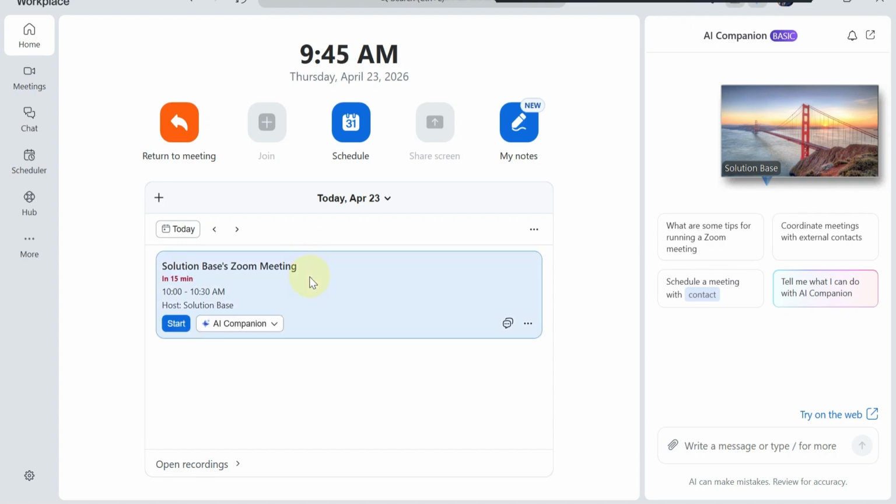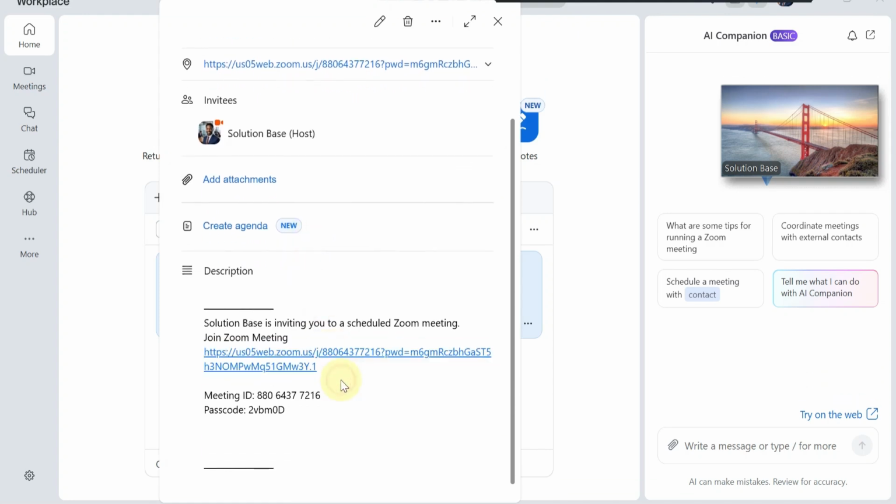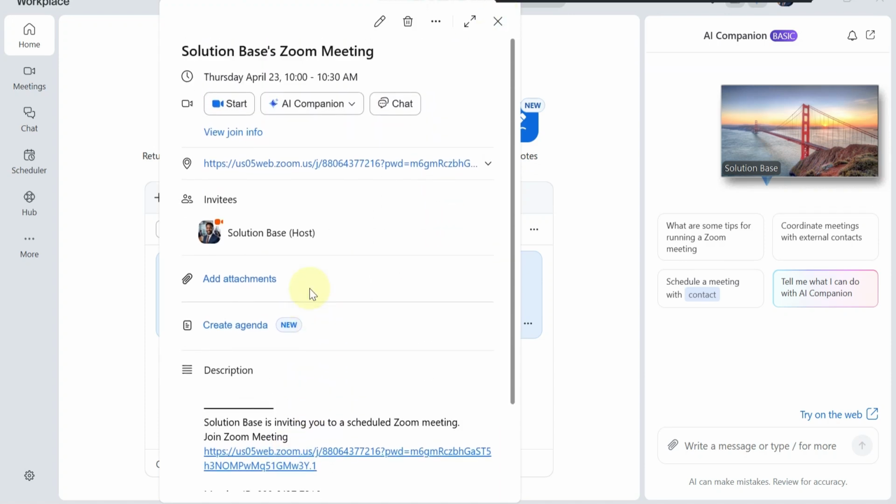First, let's look at how to change your name before you join a meeting. When you click a Zoom meeting link or open the app to join a call, you'll usually see a join screen before entering the meeting. On this screen, there is a field that shows your current display name. Click inside that name field and simply type the name you want others to see.